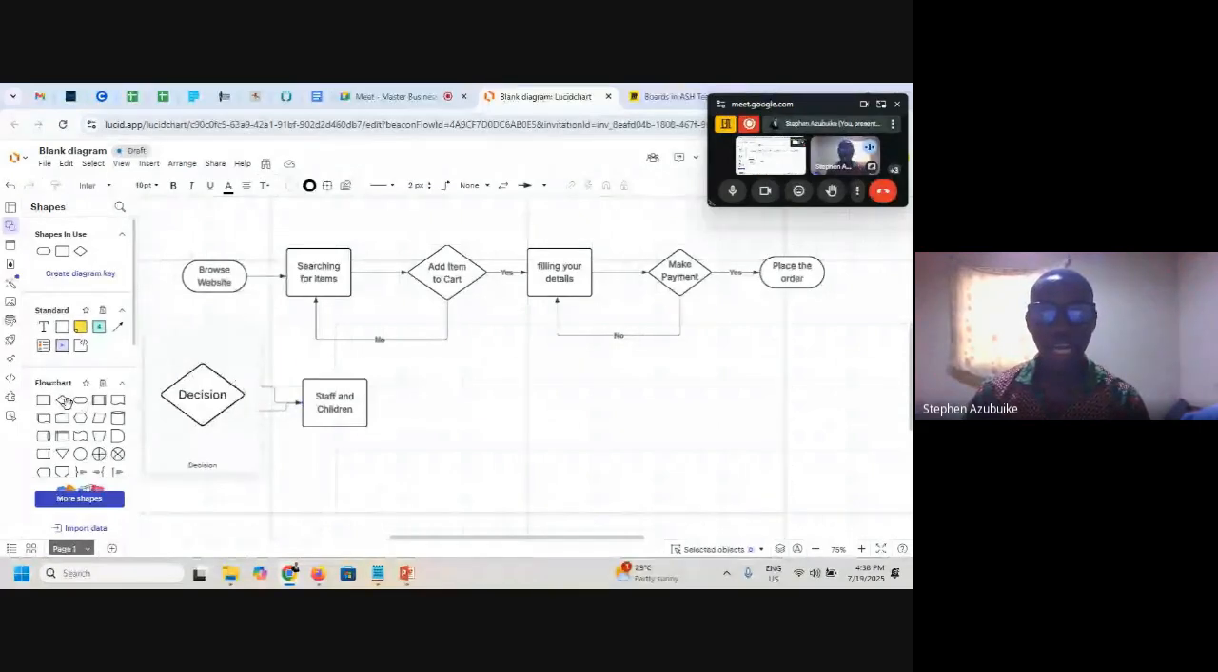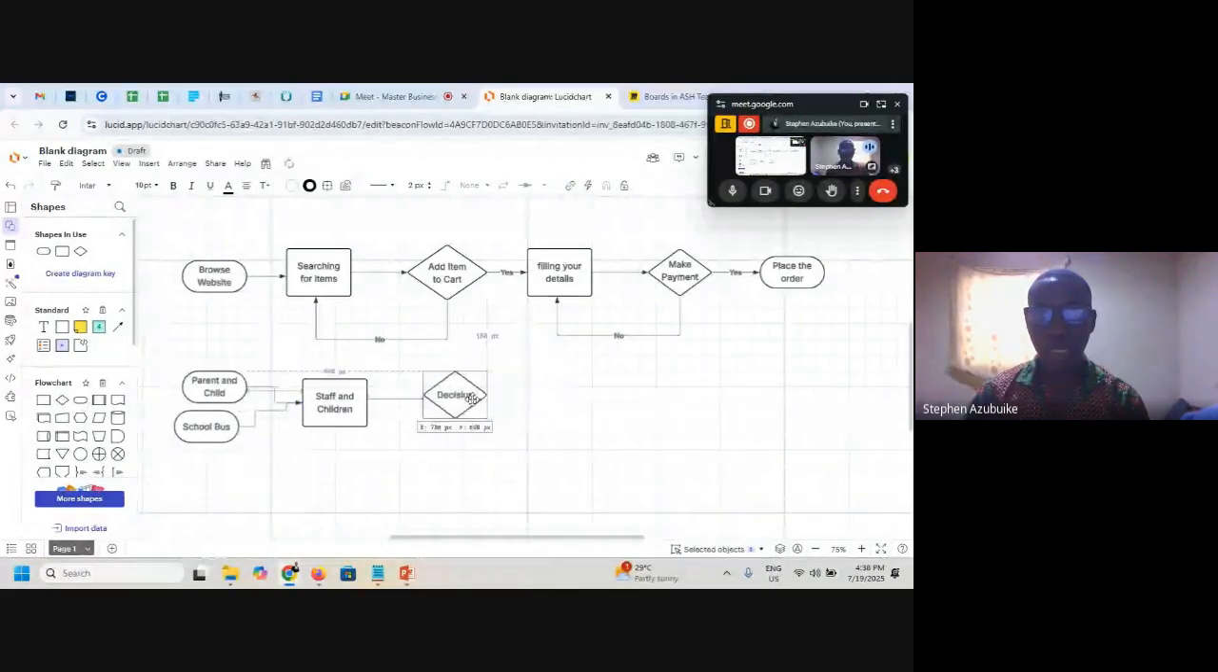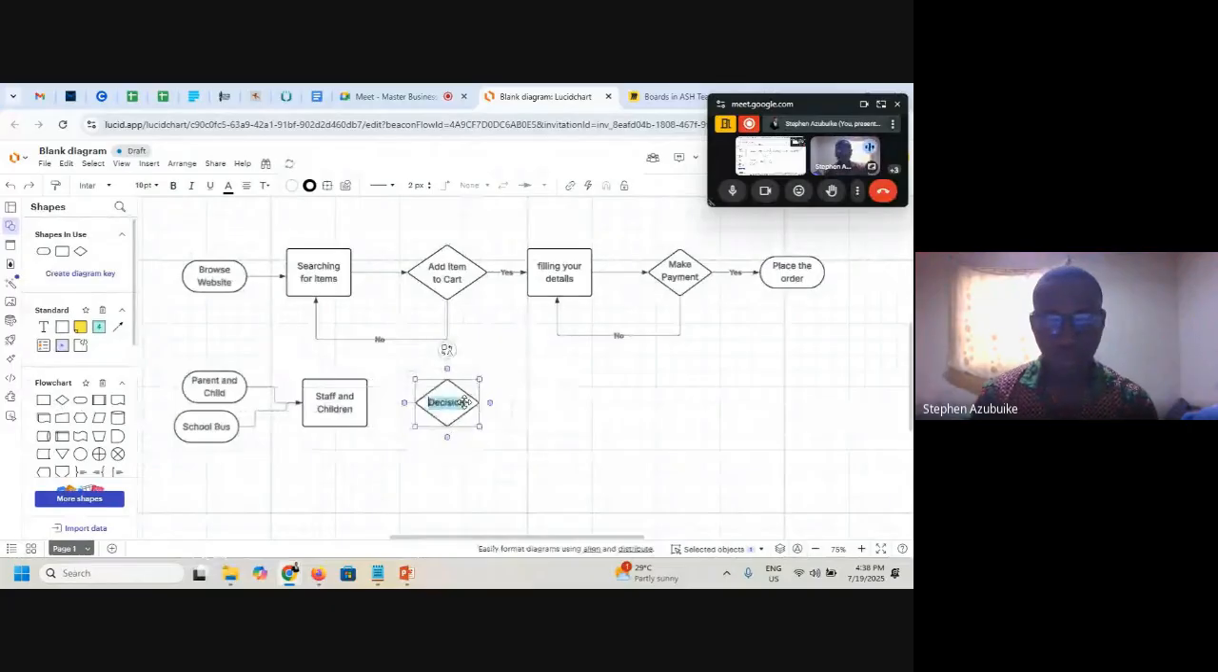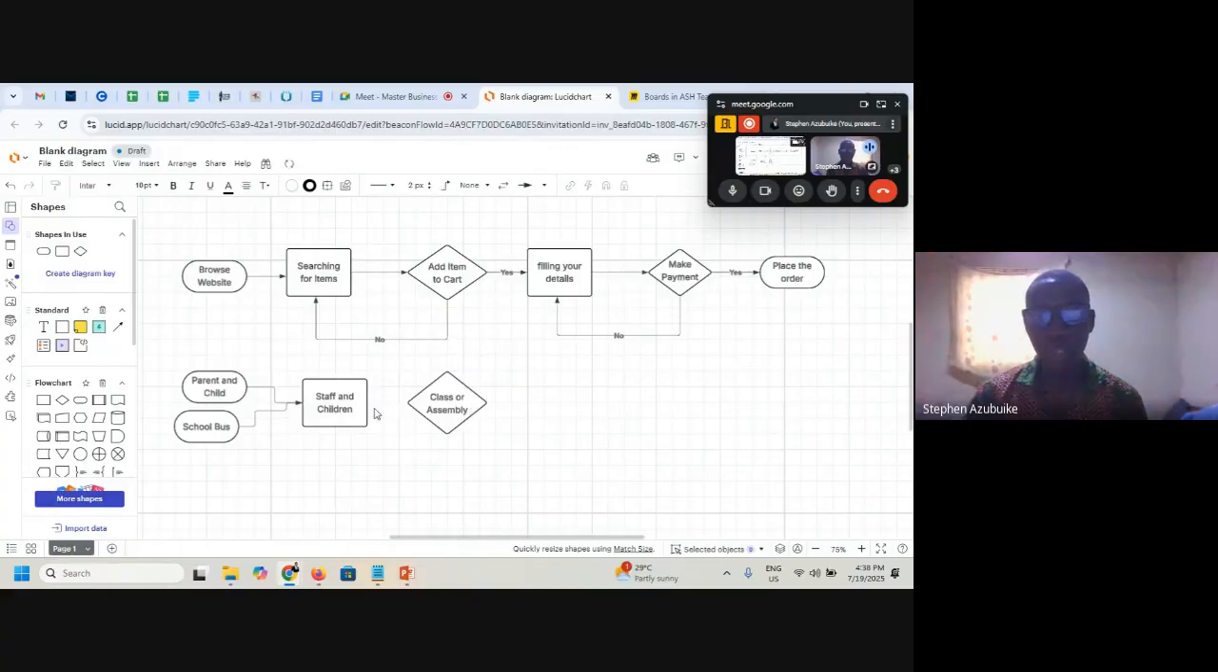So from here, you have a decision, either to class or assembly. That is the decision they are going to make. And that depends on the time that the child arrives at the school premises. So it goes like this. So here you have your class to assembly. So you just run your process like this. They come, hand over to staff, and staff direct them either to the class or to the assembly.